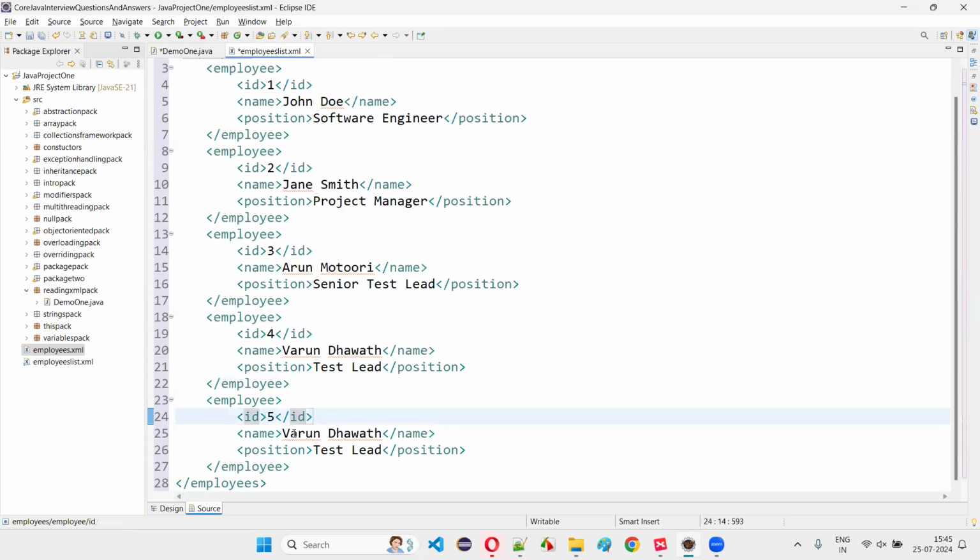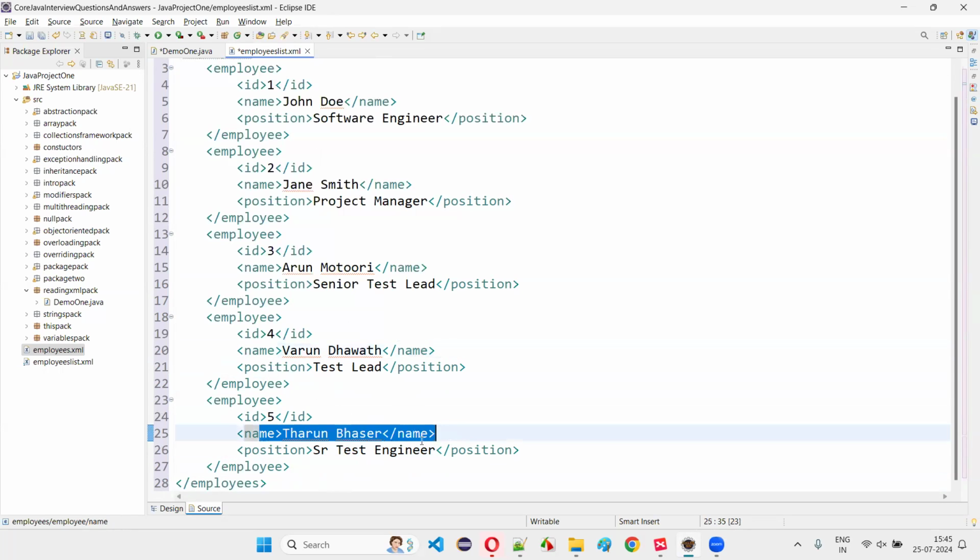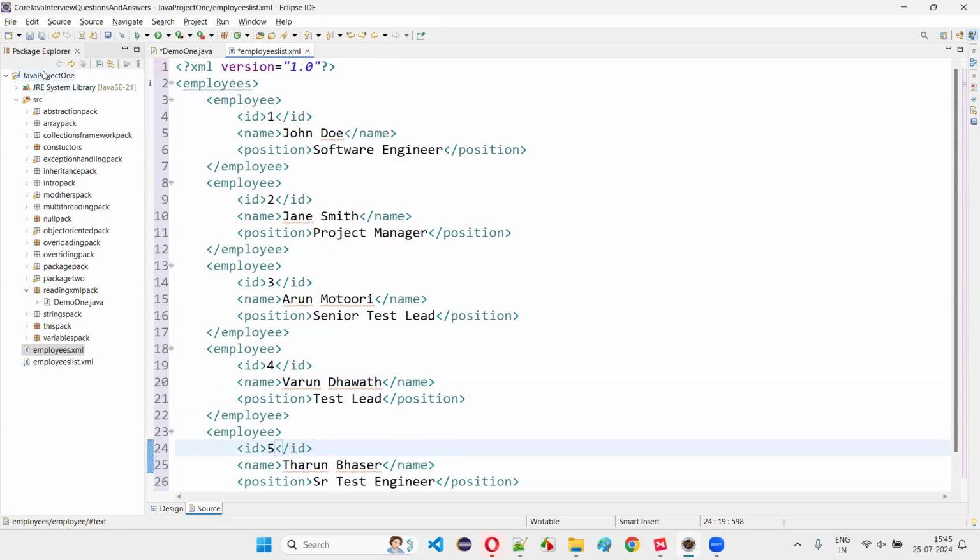So ID 5 I'll give, and here Tarun Bhaskar I'll give. Here I'll give senior test engineer. Like this I'll give different names, guys. Different positions, different names, and different IDs I've given. So this particular XML file has a lot of data, guys.